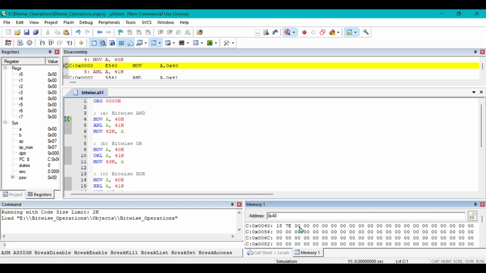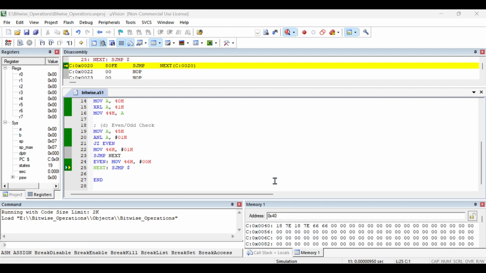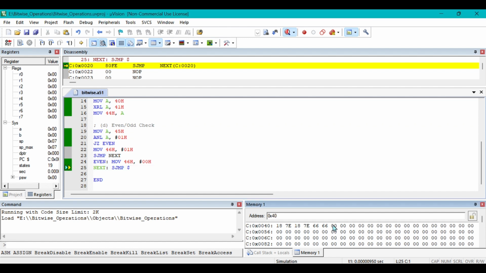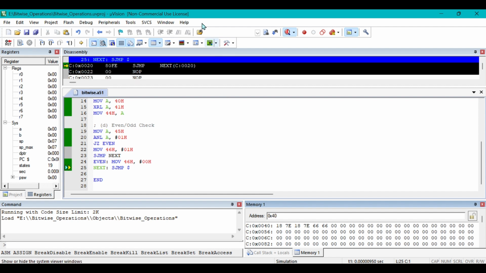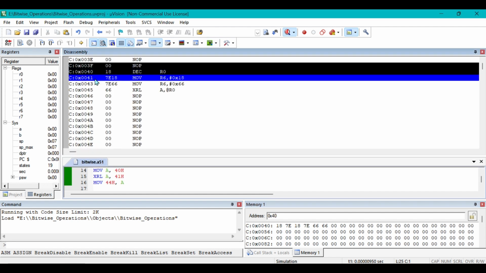Execution and observation: using the step F11 command, we advance the code. For running the full code, we click run to execute the rest of the program, including the even or odd check. Final result check: the program halts in the infinite loop SJMP, the final memory state which stores the result of the even or odd check can be examined, and the disassembly window shows the full instruction set.